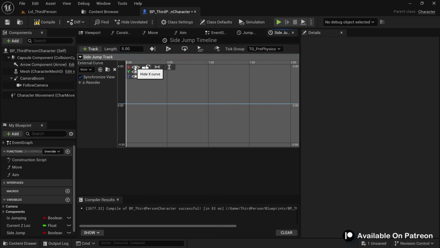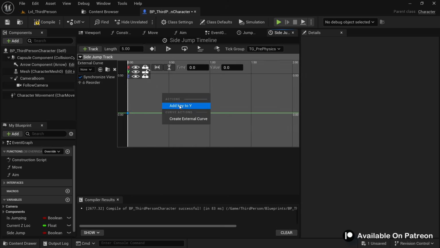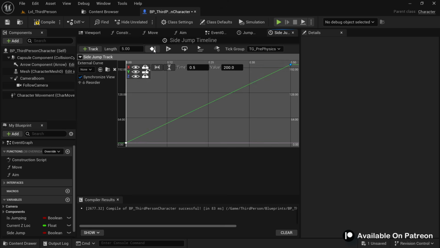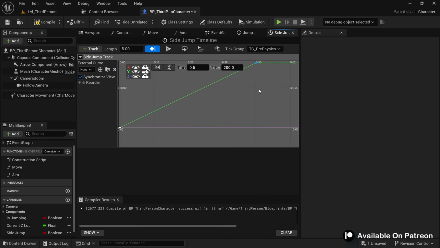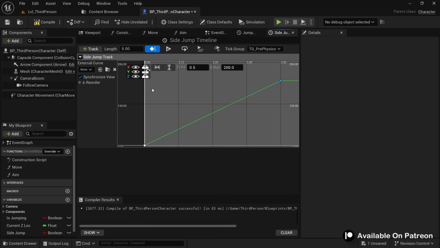First of all, we are going to set the points for only the y axis, so let's lock x and y. Now right click and add a key for the y axis. Set the time and value to 0 initially. Now add another key point, and this time set the time to 0.5 and the value to 200. Now you can select this option so the timeline will end at the last keyframe automatically, or you can manually adjust the length of the timeline.